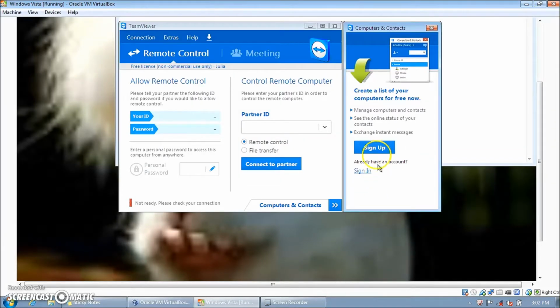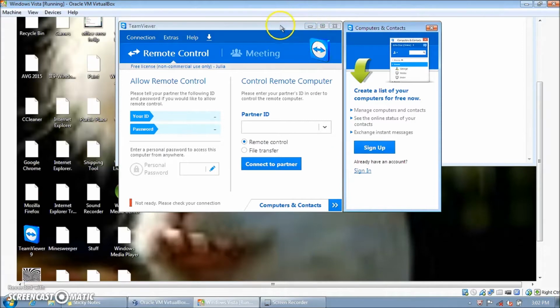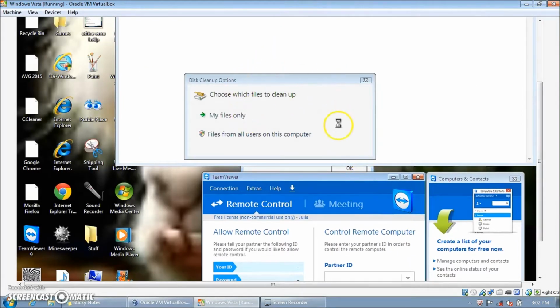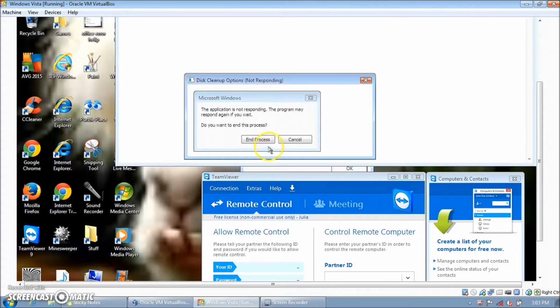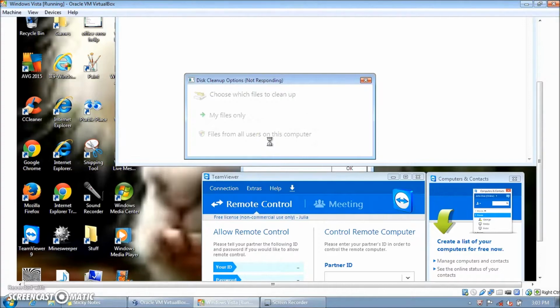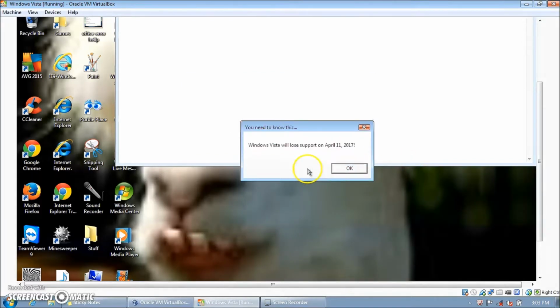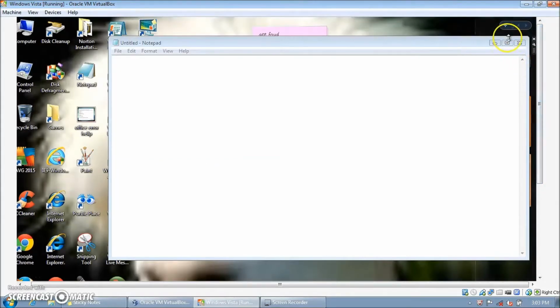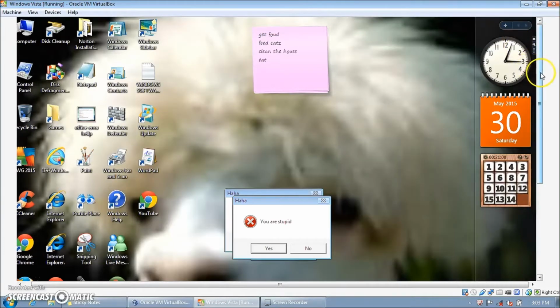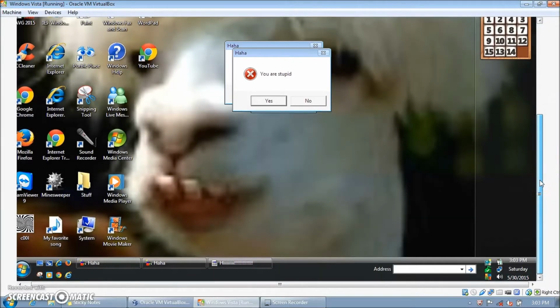Close it. Now, disk cleanup popped up. And what does it say? Like, choose what files to clean up. Now it says the application is not responding. End process. Oh my gosh, my computer's worse. Ma'am, do one thing. Just simply click on TeamViewer twice, so that we can connect your computer with us, and we will fix all the problems of your computer this way.